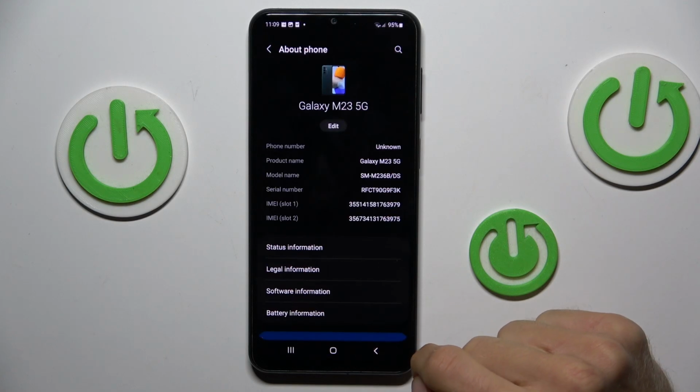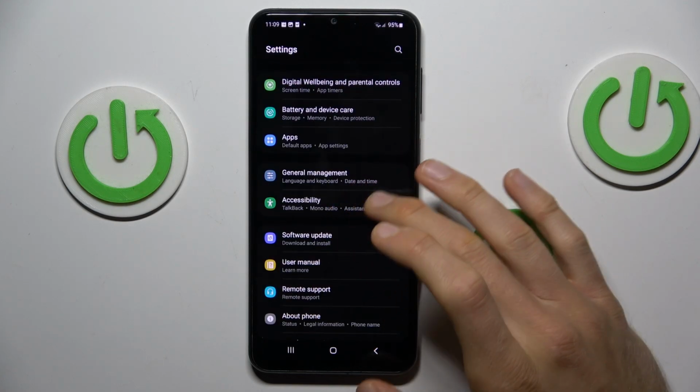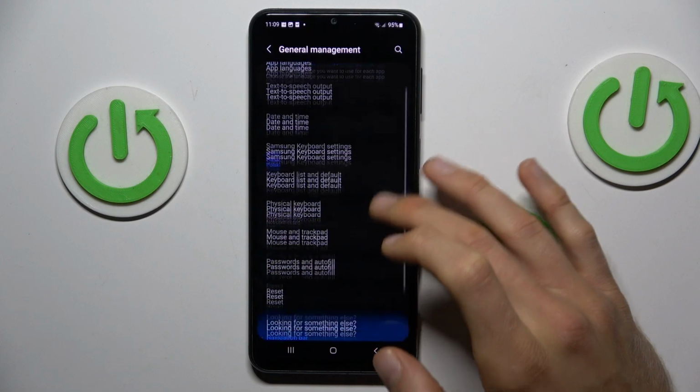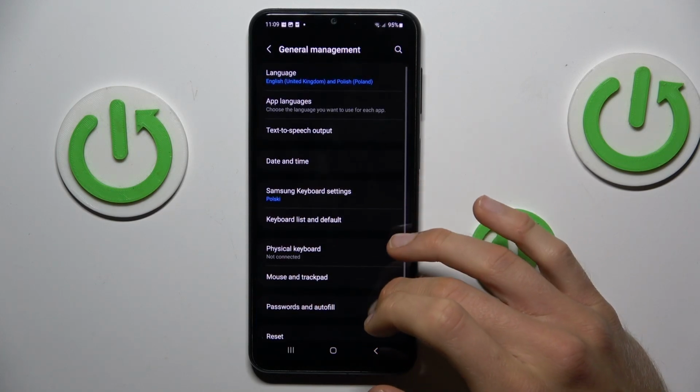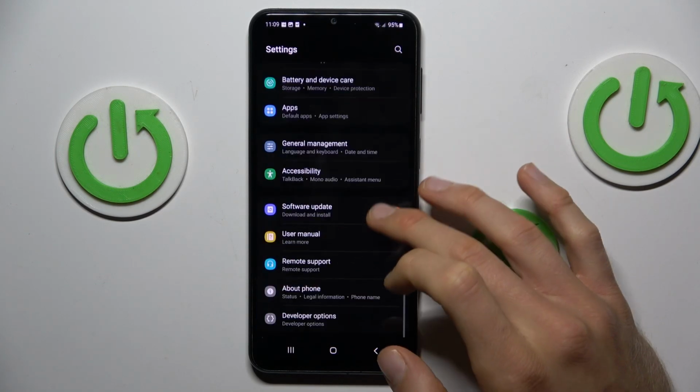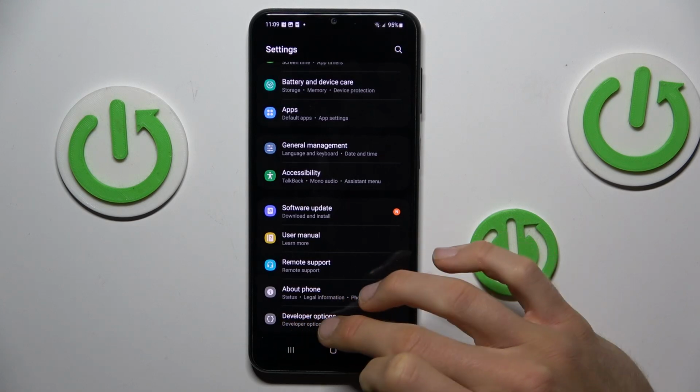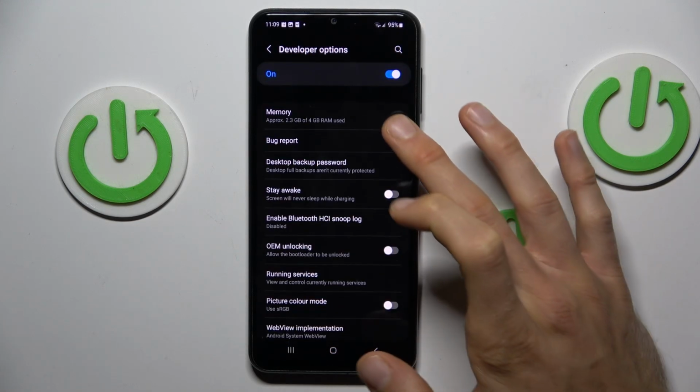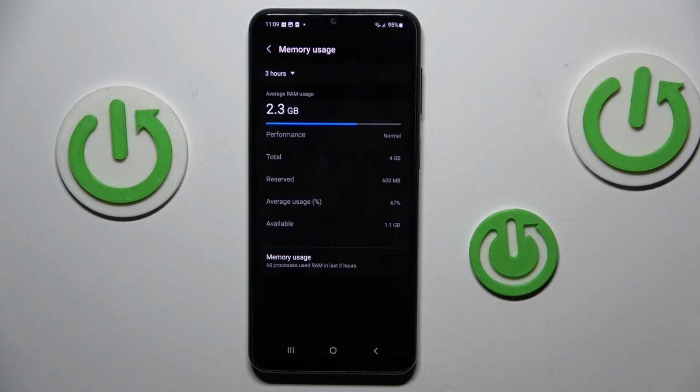In developer mode we can go back and choose General management, where we have our new additional selection. There we have the new additional selection, Developer options. We tap there and then Memory, and now we can read information about our available random access memory. Now we have used 2.3 gigabytes from our total 4 gigabytes, which is 67 percent usage, and we have 1.1 gigabytes available. And that's all.